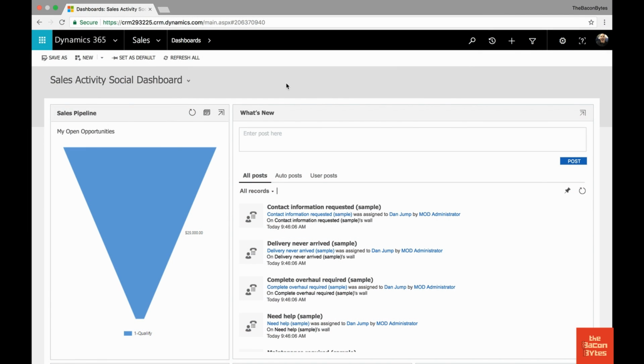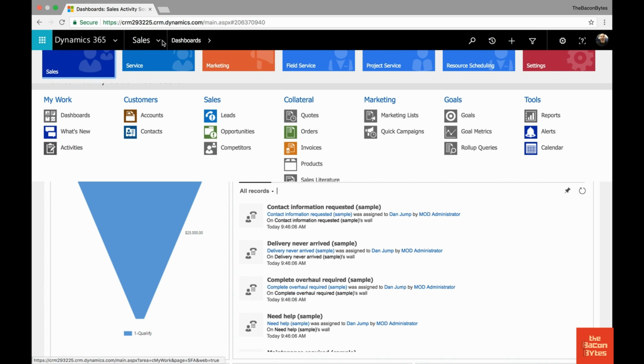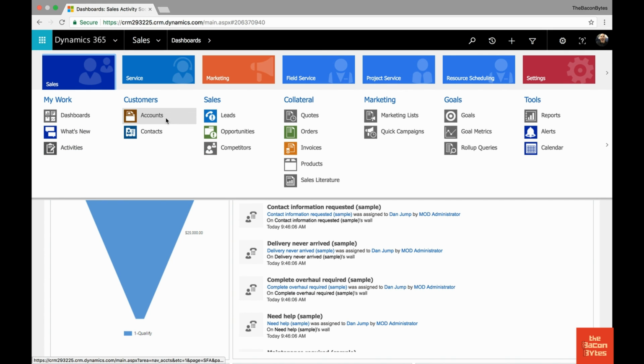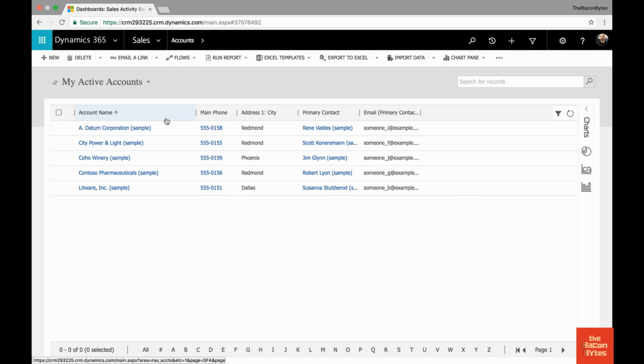Okay, in today's episode, we're going to look at views. Simply put, views are a list of records. So let's go ahead and take a look. Using the navigation, we can go ahead and click on accounts. So we're going to go to sales, accounts, and this can be applicable to a number of different areas.